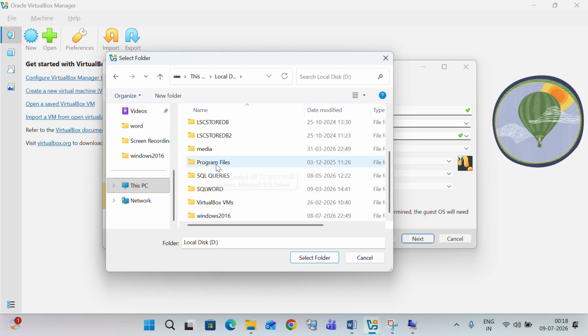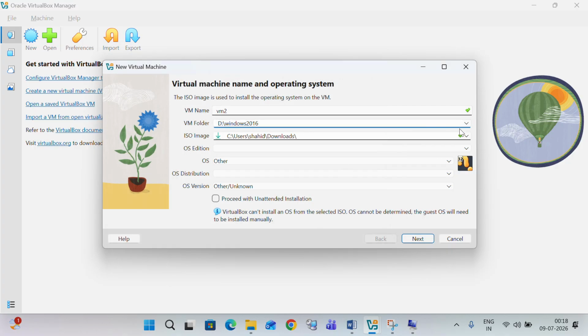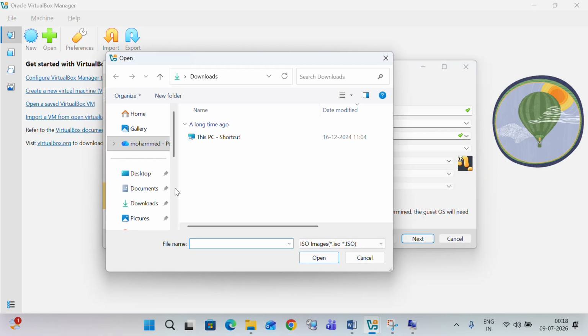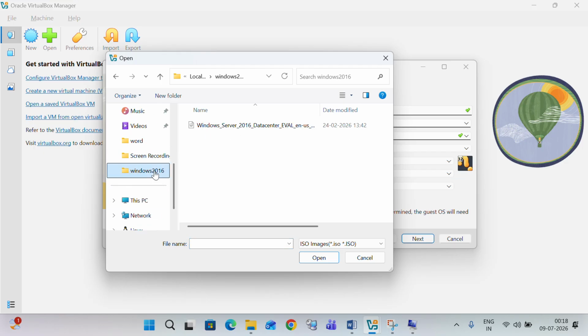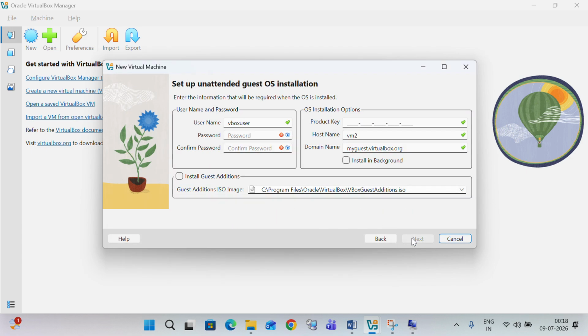Anything, like I am giving 2016. Okay, select folder. So same thing here, I will be giving another location. Go to 2016. Here you can select everything. I am doing this now in D drive because of space constraint. I have to do this. So ISO image is present.